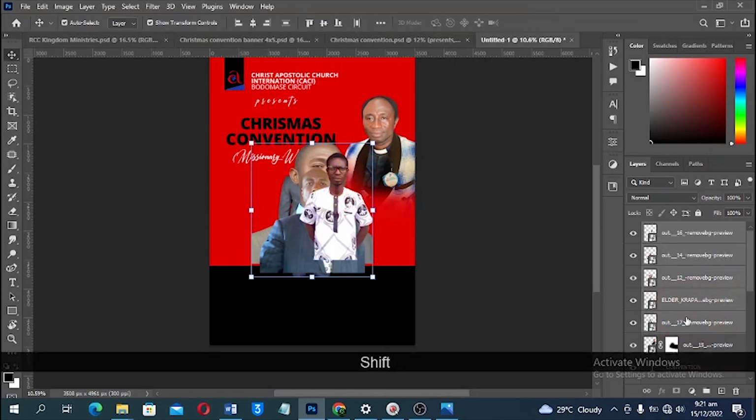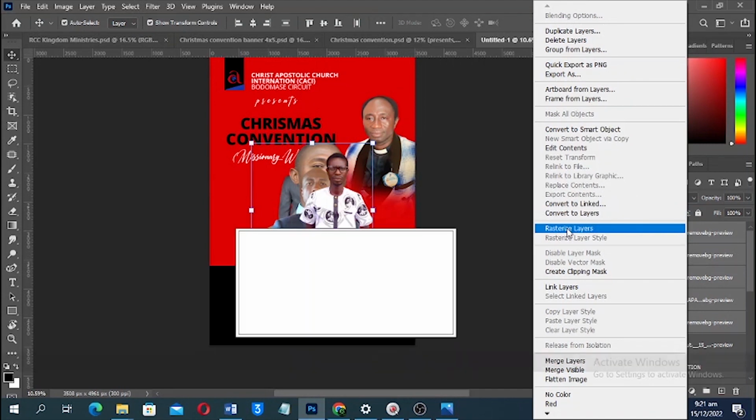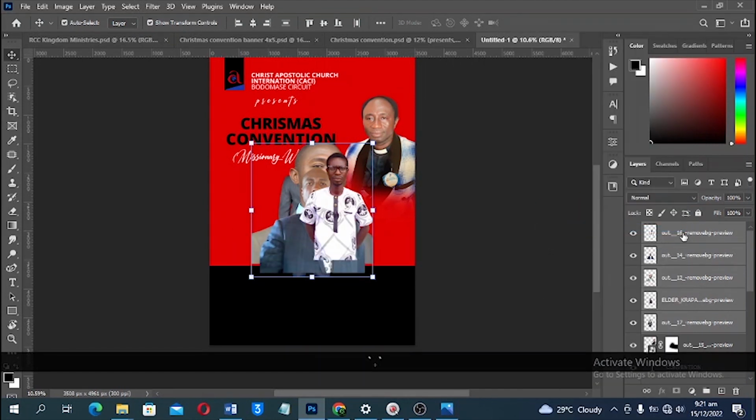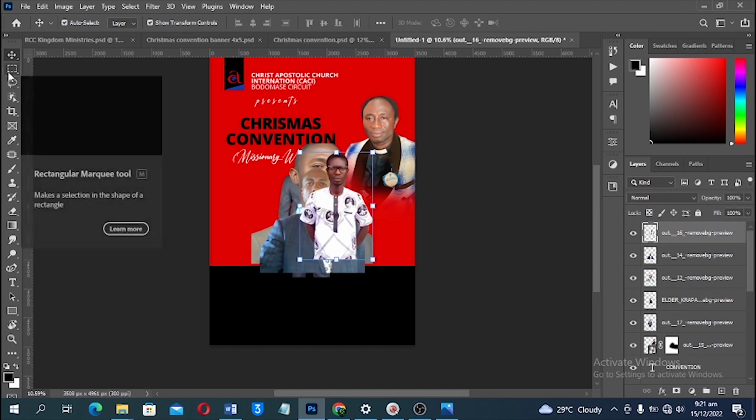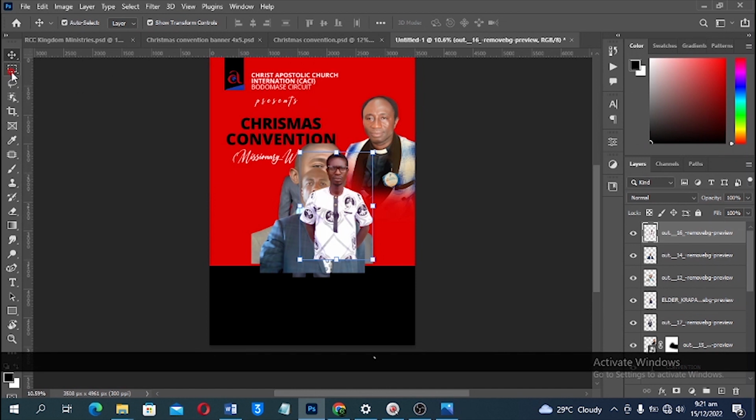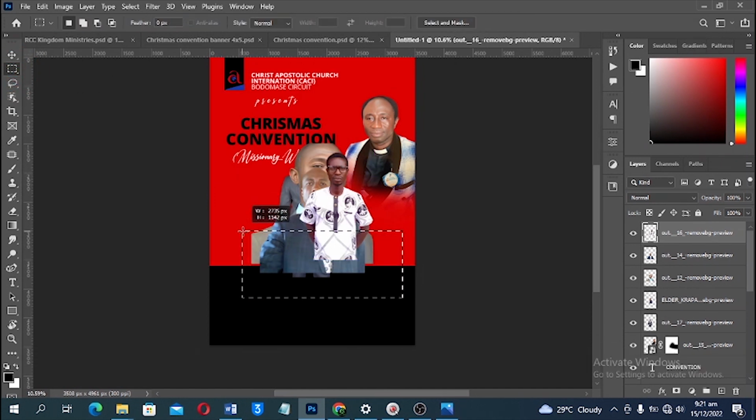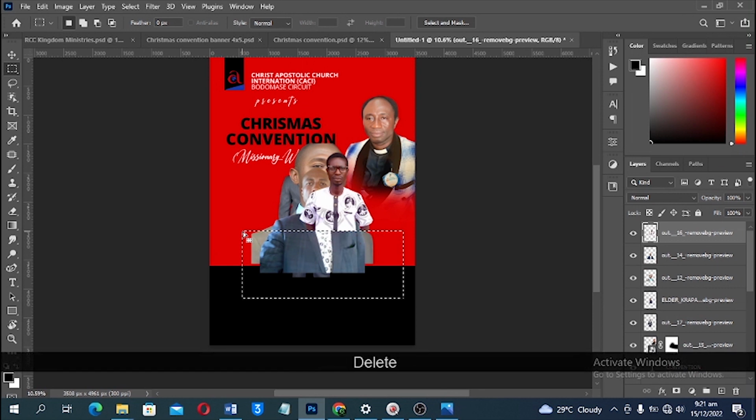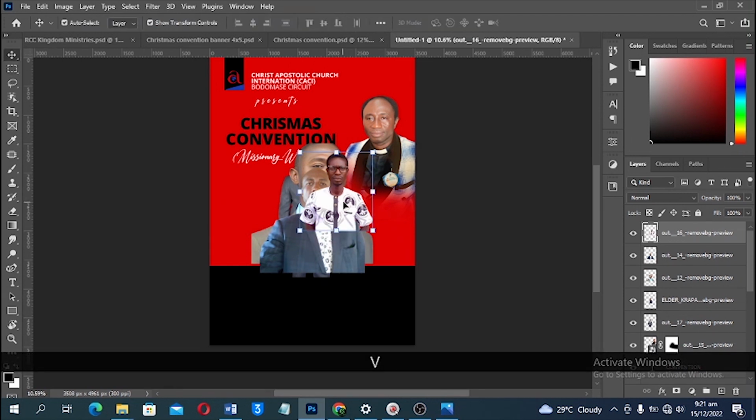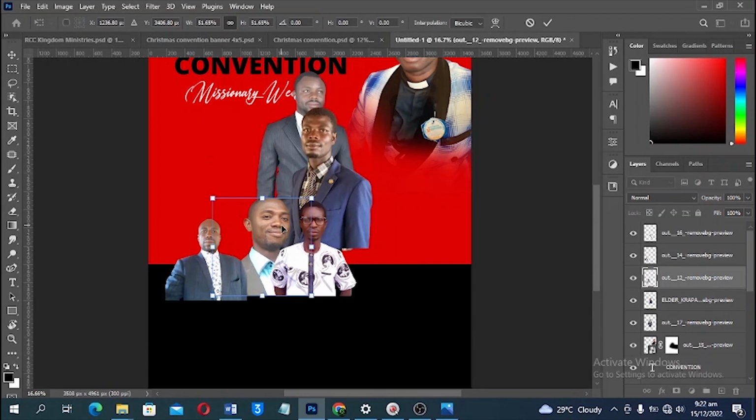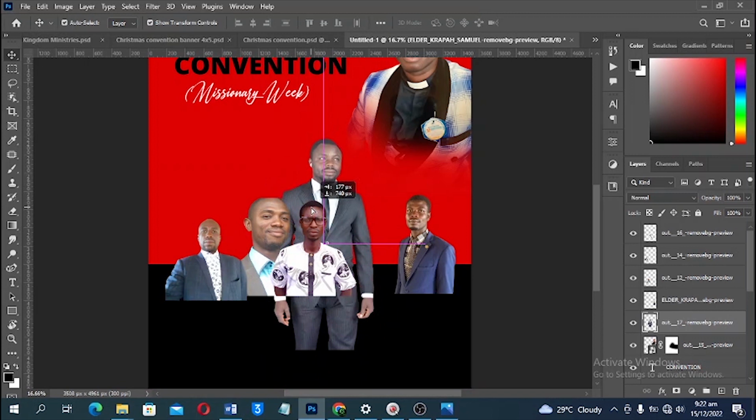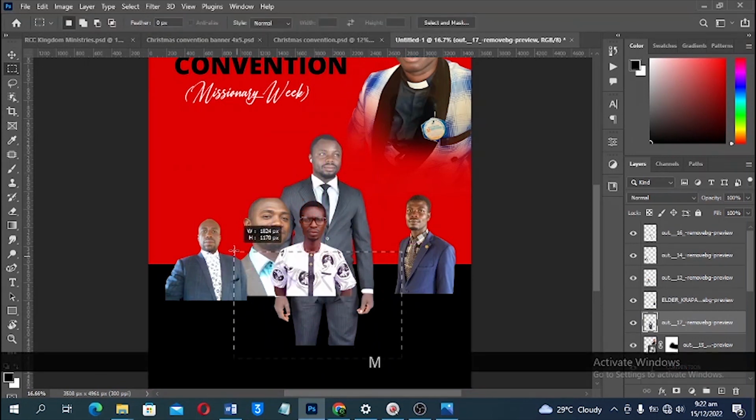So I'm going to select all of them, then right click, and then I'm going to convert this one to a smart object. Okay, then I'll select the first one and I'll select my rectangular marquee tool over here. Then I'll make a selection of the place that I don't want and I'll click on delete. So I'll do the same thing to all of them and I'll come back quickly. And also guys, you can see that I am scaling the images down to get it how I want it. Okay, so this one is going to be here, but I will cut some part off.